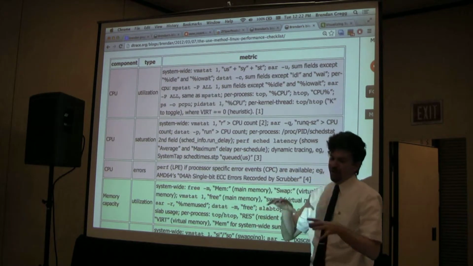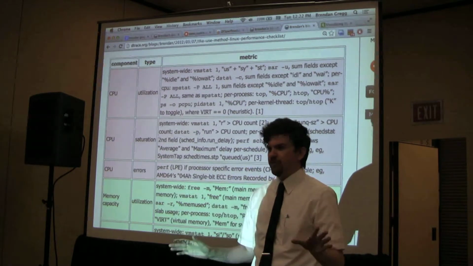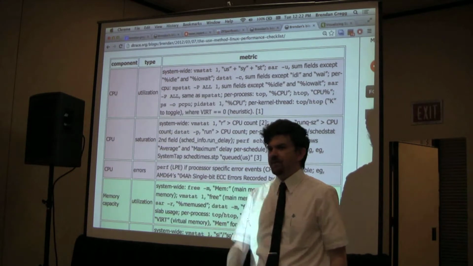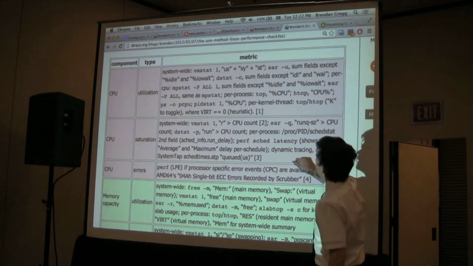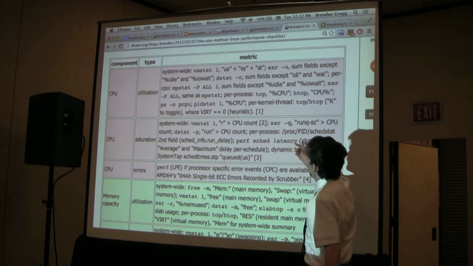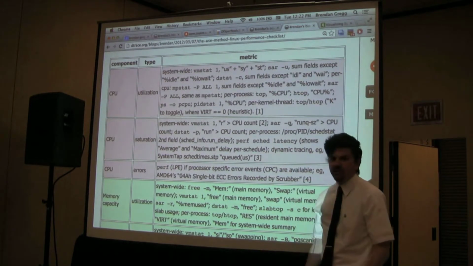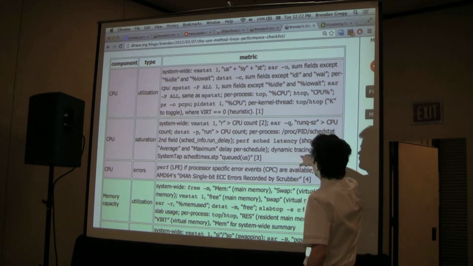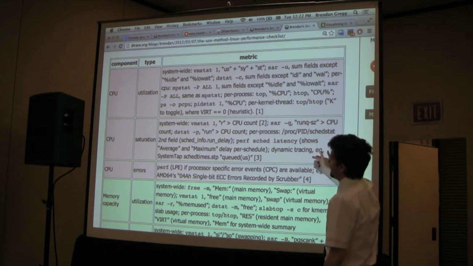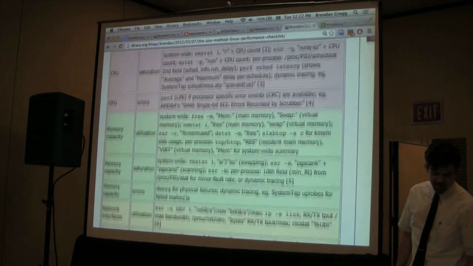For the USE method, by the way, you do want the discrete components. I don't want average CPU utilization, I want it per device. CPU saturation, tons of ways to do that as well. I can even run perf sched latency to look at the average delay per schedule, because the Linux kernel has the scheduler tracing framework, scheduler latency. I can also run dynamic tracing if you want to use SystemTap or DTrace and run the risk of something bad happening until they're fixed.